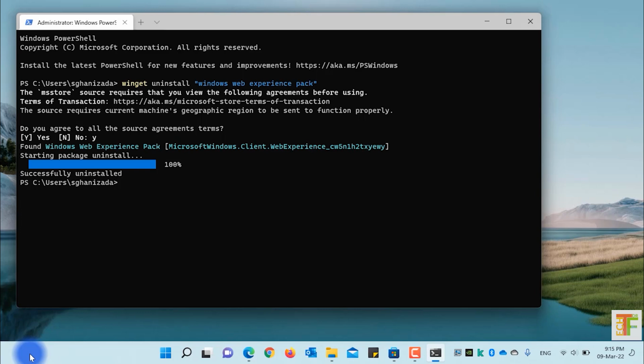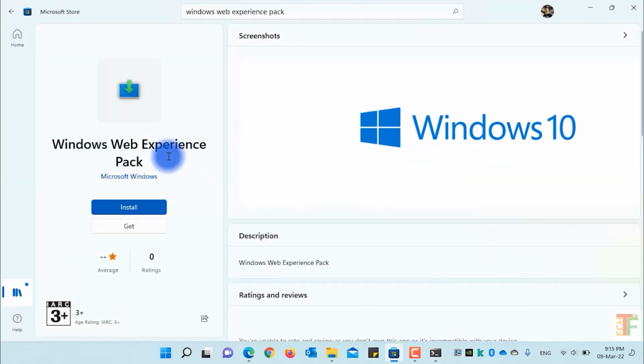If anytime you change your mind and you want the Windows 11 widgets back, all you need to do is open the Microsoft Store and search for Windows Web Experience Pack. I have put the link in the video description. Click on the Install button to install the Windows 11 widgets.